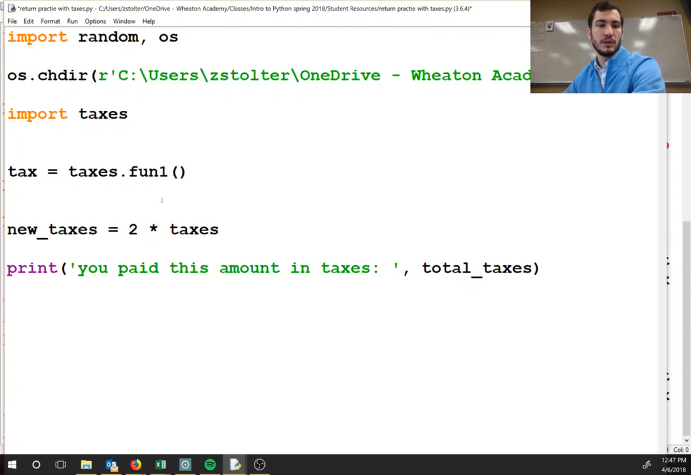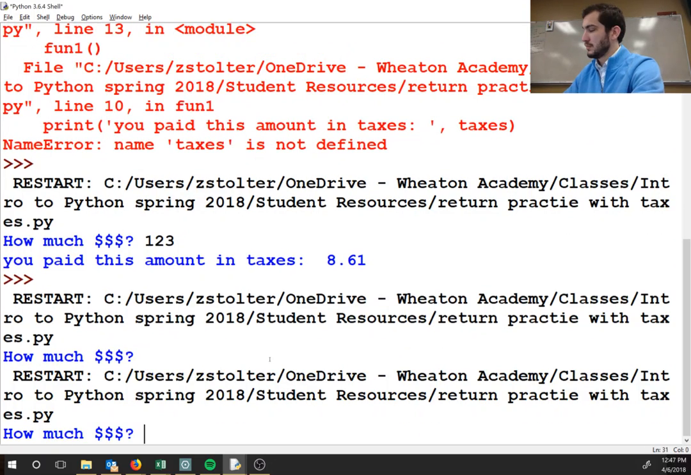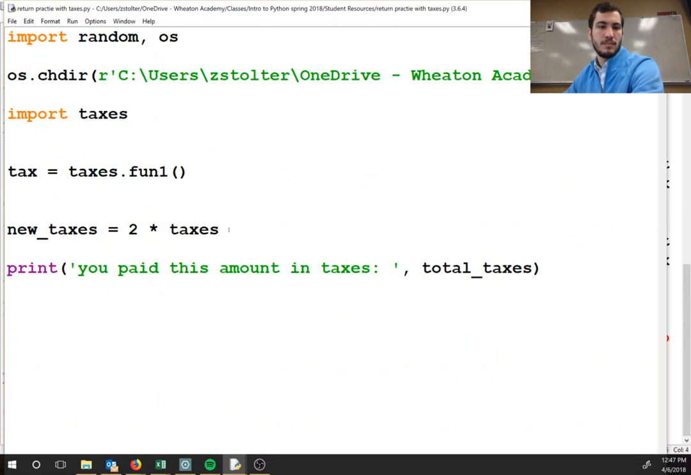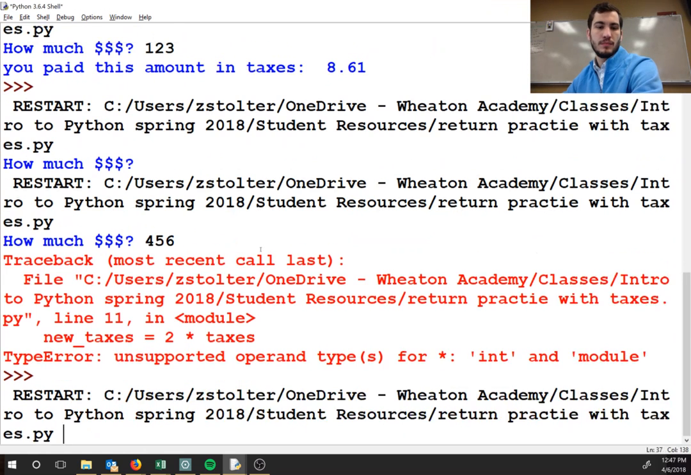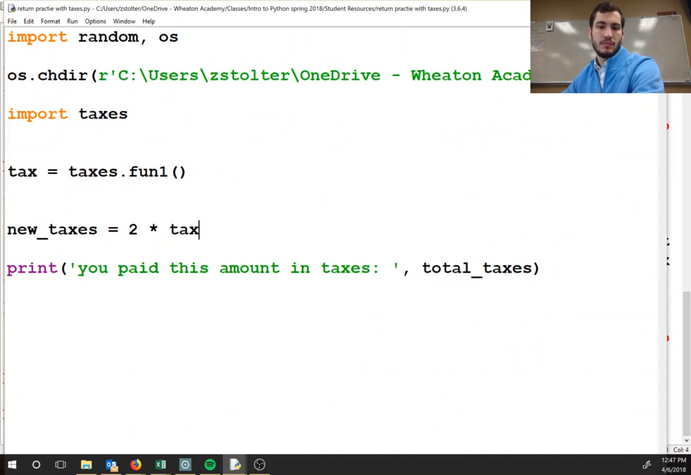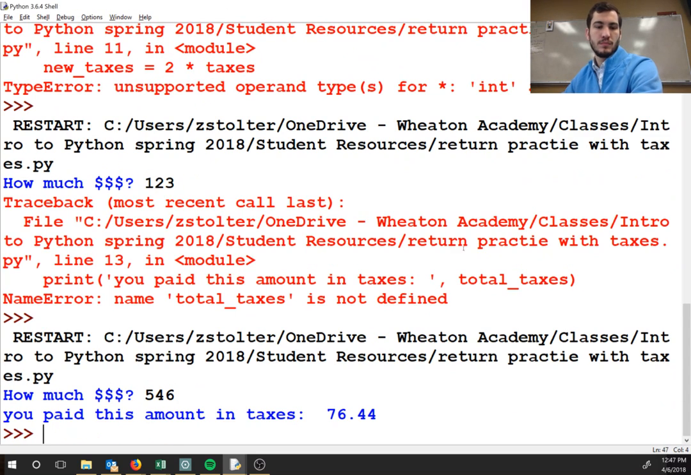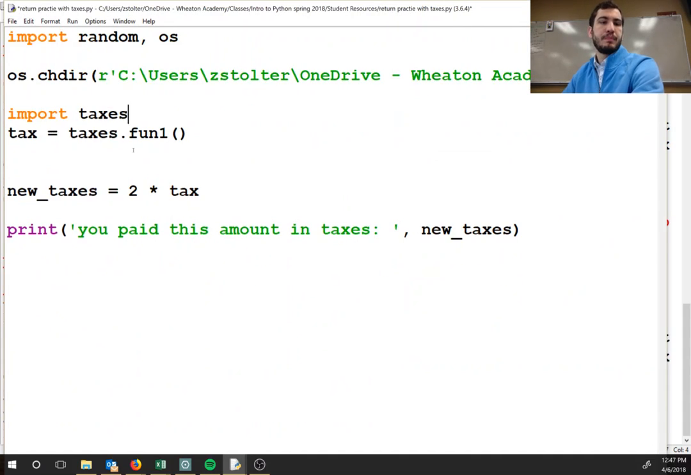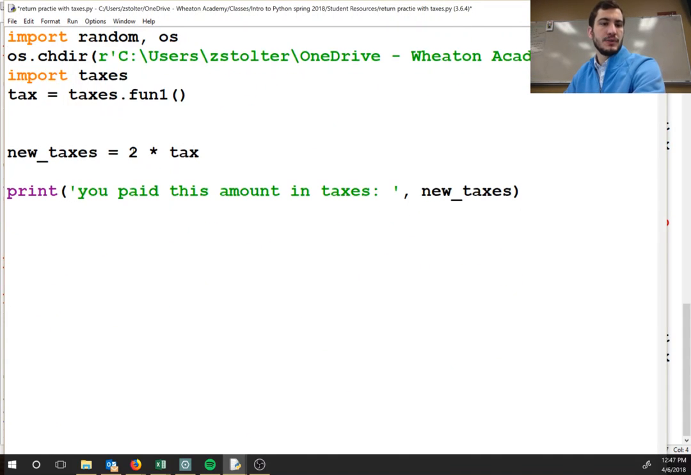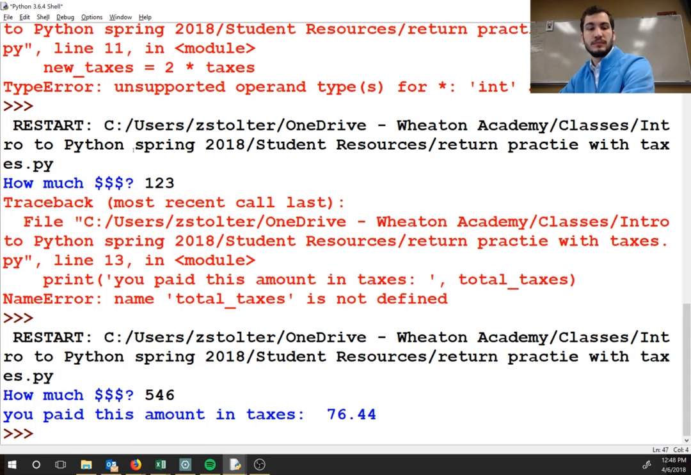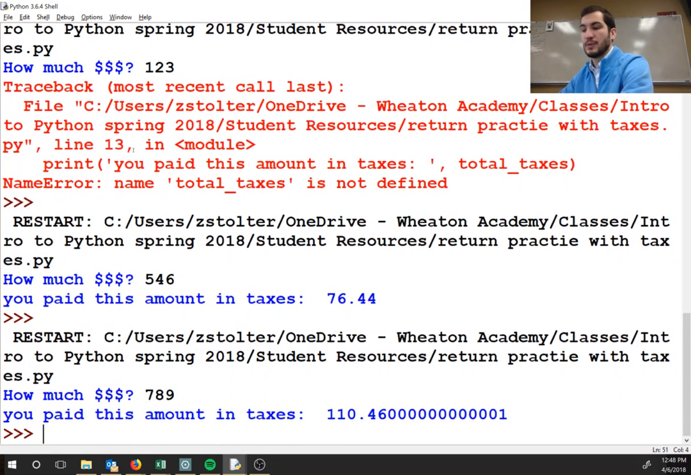I think this will work. No taxation without representation. Blake, do you see the calculation for my taxes in here? No. And yet, it works.